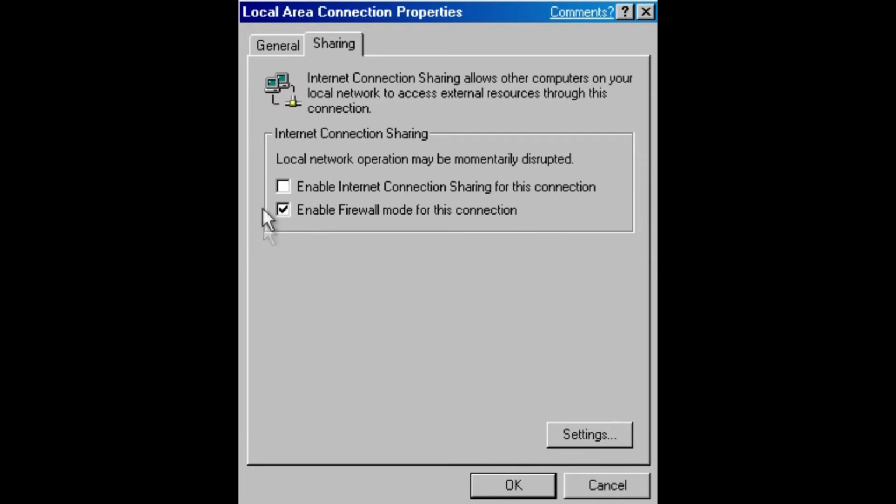Windows Neptune also has a trace of a firewall feature. When you go into your connection's properties, there will be a little checkbox that asks if you want to activate firewall mode.